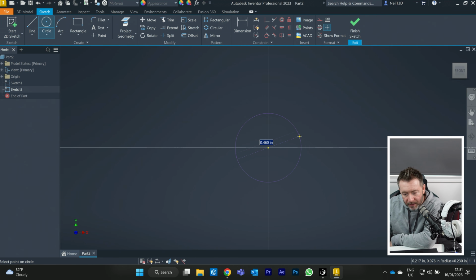it's good. Why is it in inches, mate? I literally changed this to millimeters before I started the draw. I don't care. I'm not starting again.